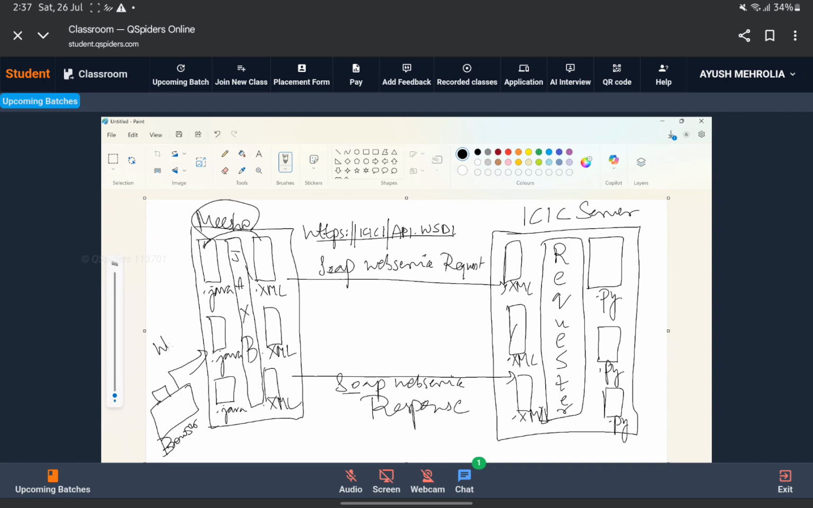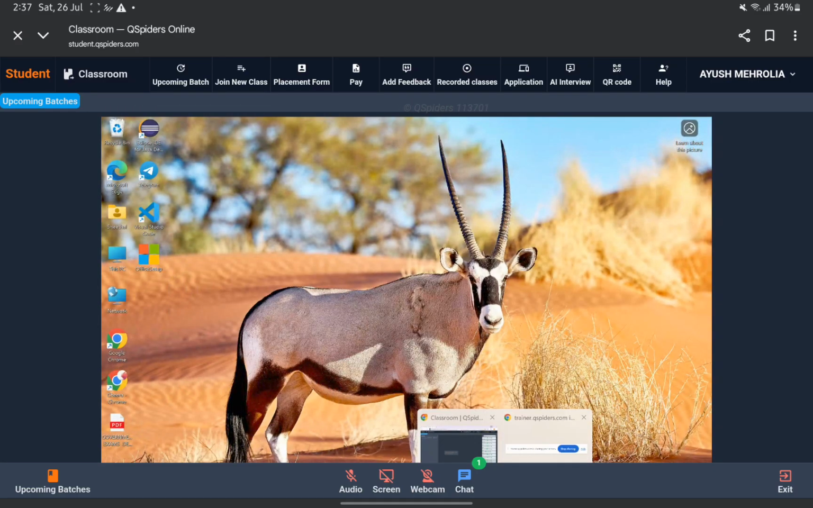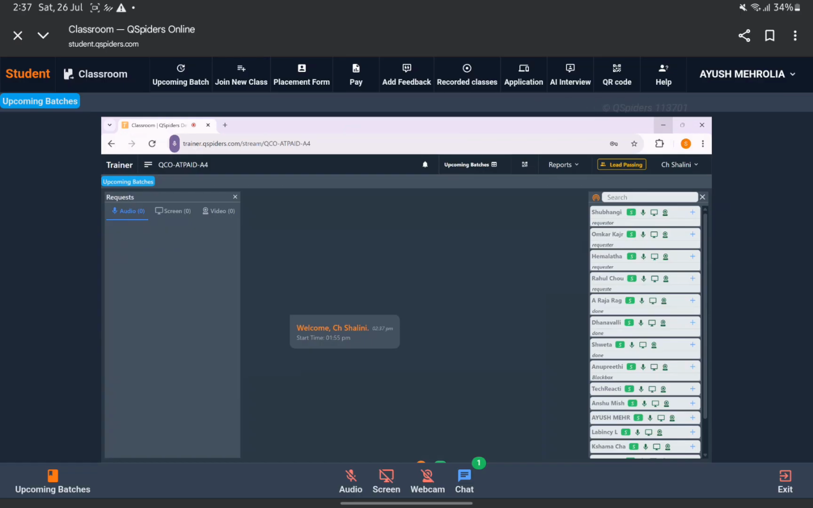In which format will it be? HTTP request and HTTP response. Yes. So why will it be an HTTP request and response? It will use some protocol. Which protocol will it use? HTTP protocol. Yes or no? The browser will understand HTTP and it will use a protocol called HTTP protocol.